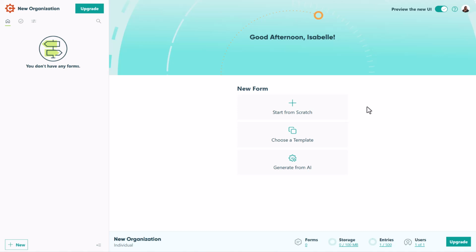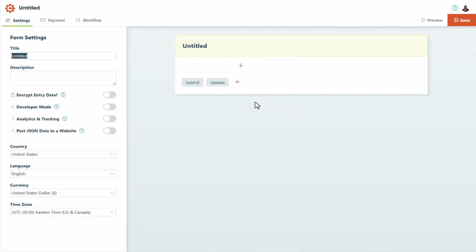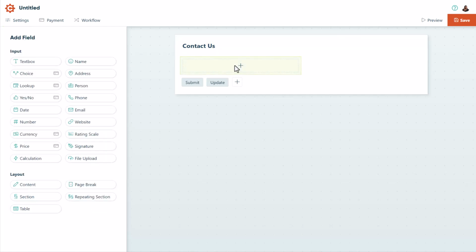To get started, you have three options. You can start from scratch, choose a pre-built template, or you can even generate a form using AI. For this demonstration, we'll start from scratch. First, let's give our form a title. Underneath the form title, select an empty placeholder to add a new field.